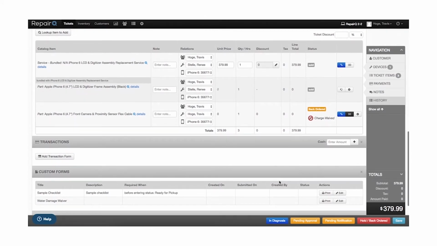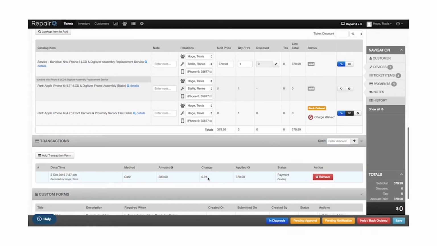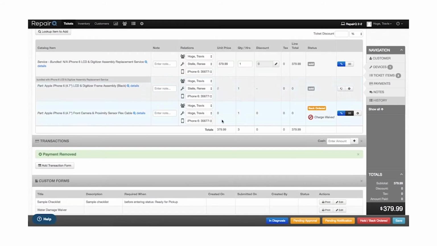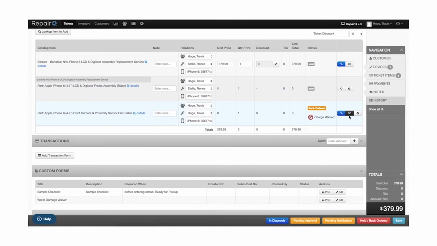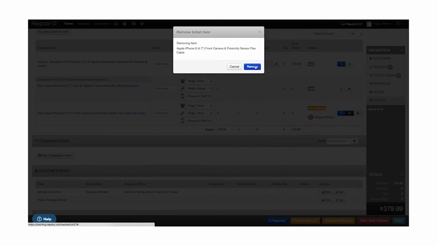All right, your customer is ready to pay. They've got their $379.99 ready to pay for it. They're going to pay cash. You would enter $380 here. Hit the plus. It says you owe them 1 cent. But I'm going to remove that for right now. Now, since this item was on back order, it's not actually going to let me close this ticket. So I'm going to remove it for right now.